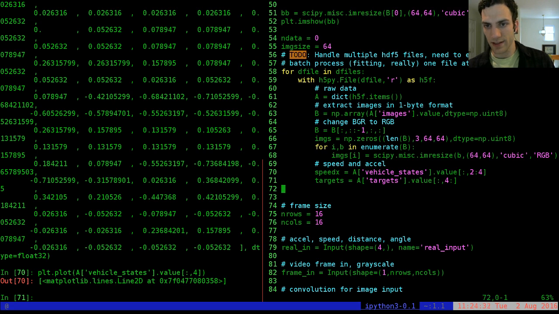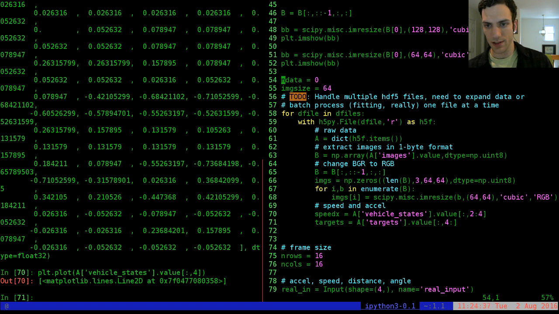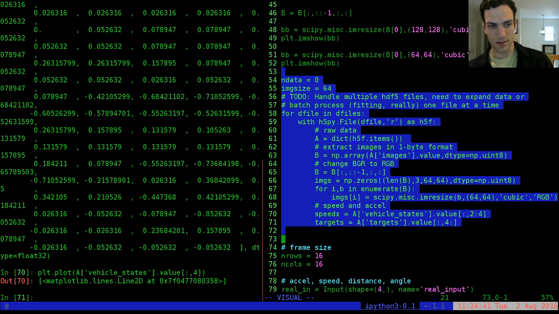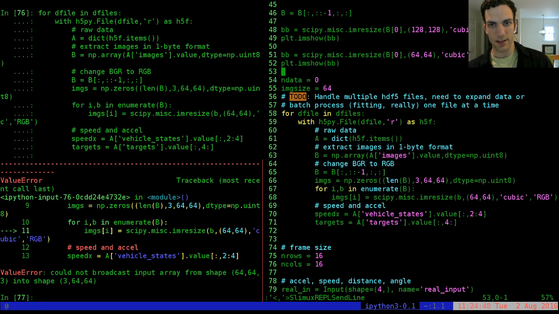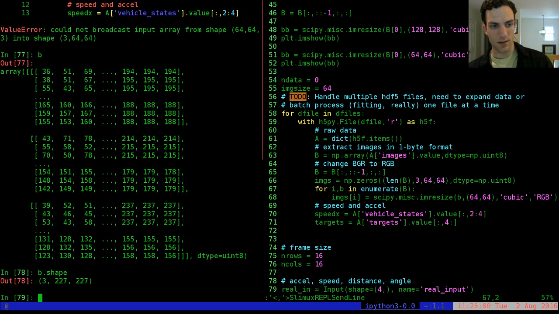Alright, so we're resizing the data. We write all this stuff. So let's try this. Auto indent. And let's try reading in all our data. Oh, I didn't like that. Could not broadcast from shape whatever into shape whatever. Because B has into shape whatever. I thought B had the appropriate shape.